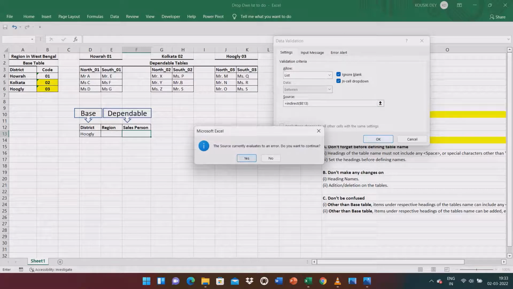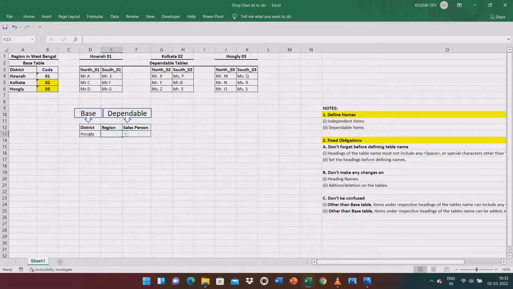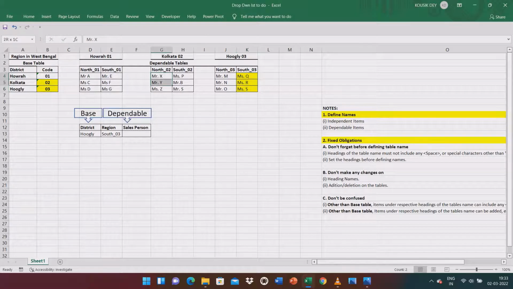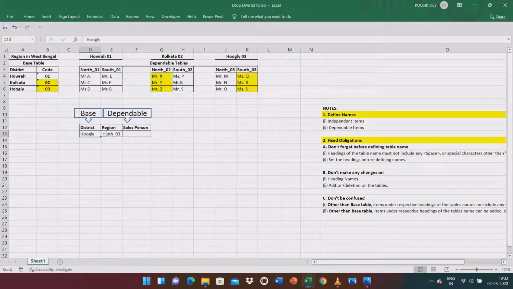Okay. As the region is not available here, that's why it is showing this. So continue. And now give here Hooghly South 3, who are available in Hooghly South. Let us see QRS. What is the change in this? Yes, it is working. QRS. Now let us see Kolkata North. XYZ are working at Kolkata North. Let us see, is it coming in the drop down list or not?